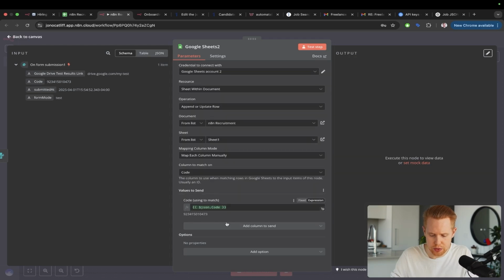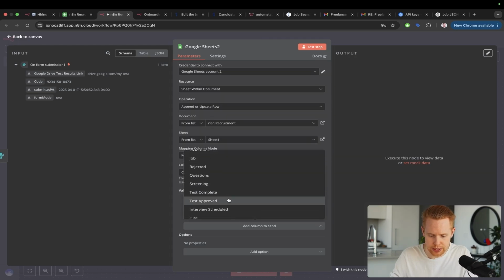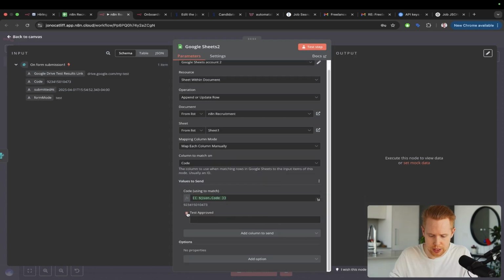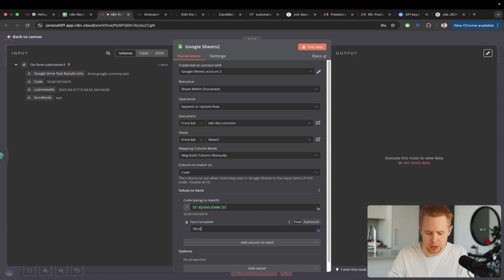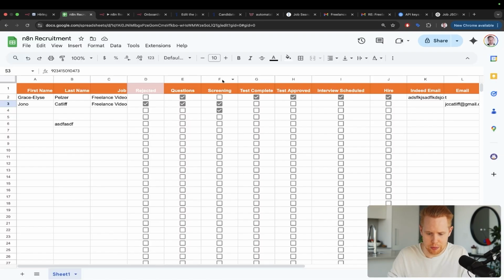We're going to add in 2 things. The test, not that the test was approved, but we want to make sure that the test was complete and marked as true, so that when they fill this form out, this next stage here is completed. And you can see that now we're getting a very clear picture as to where people are in the funnel as they're going through it.